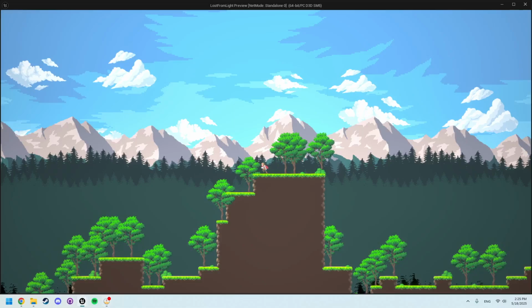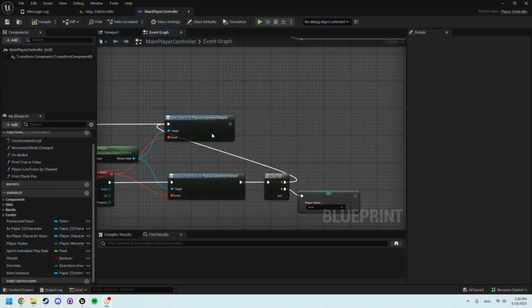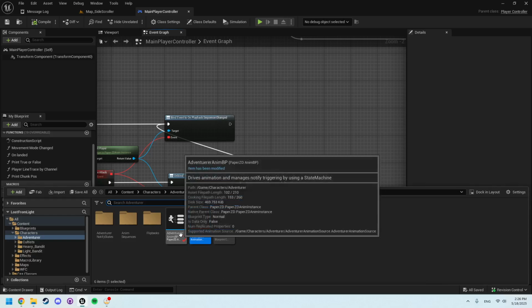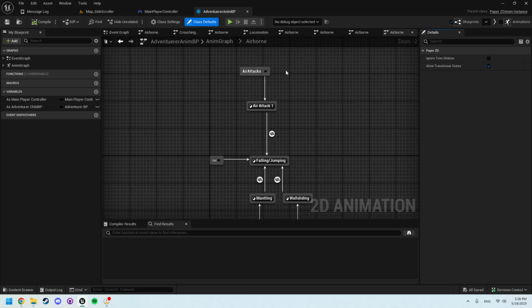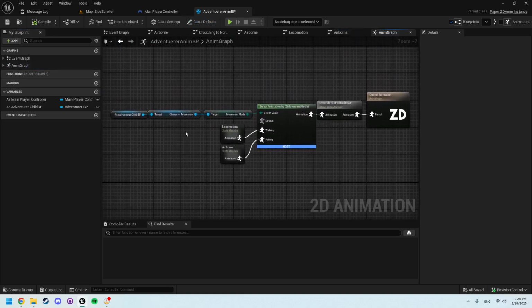Alright, in this video we will be covering how to make an air attack for our characters. This is going to be done by first opening up whatever character's animation blueprint you're using. In my case, it's my adventurer animation blueprint, and we're going to go ahead and open up the animation graph.